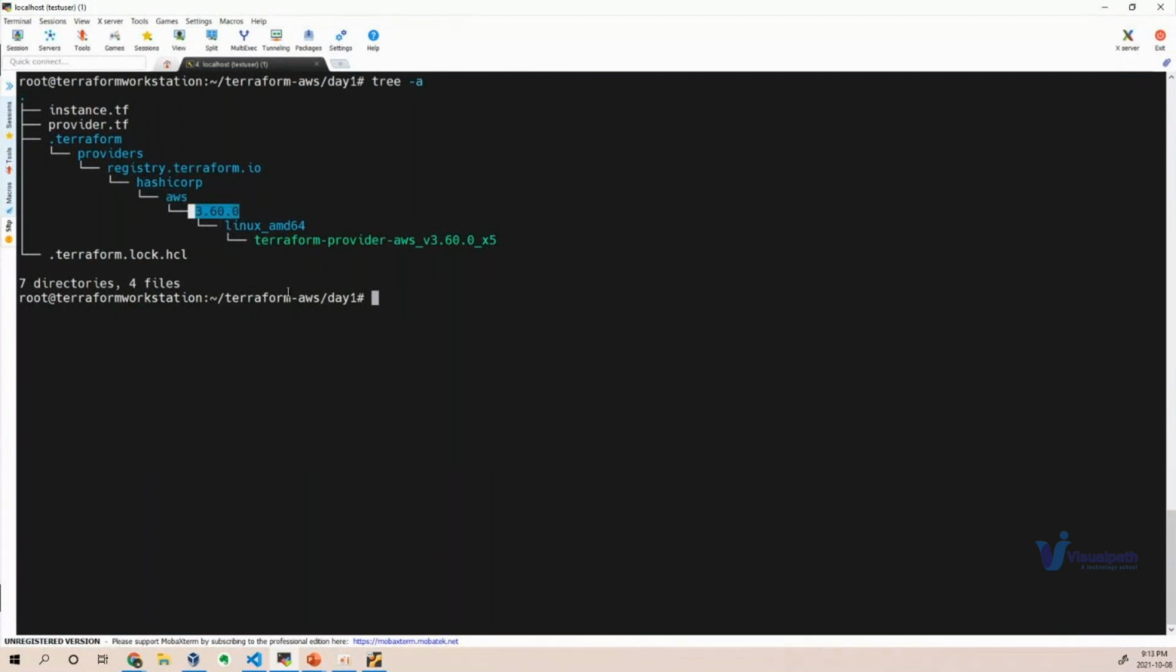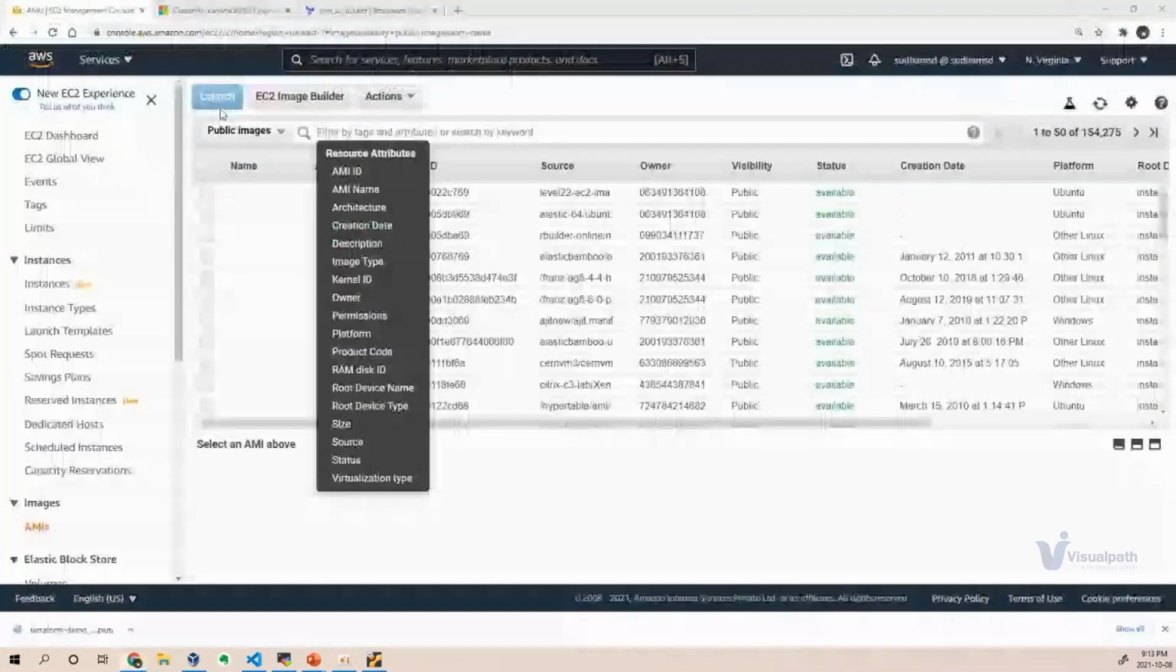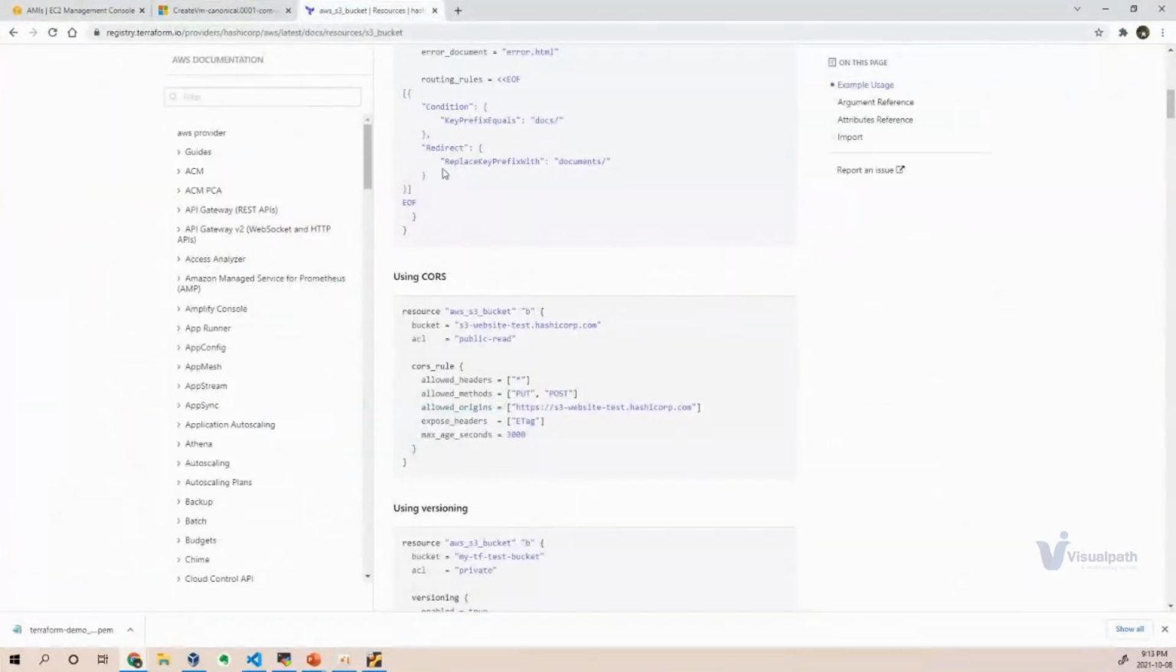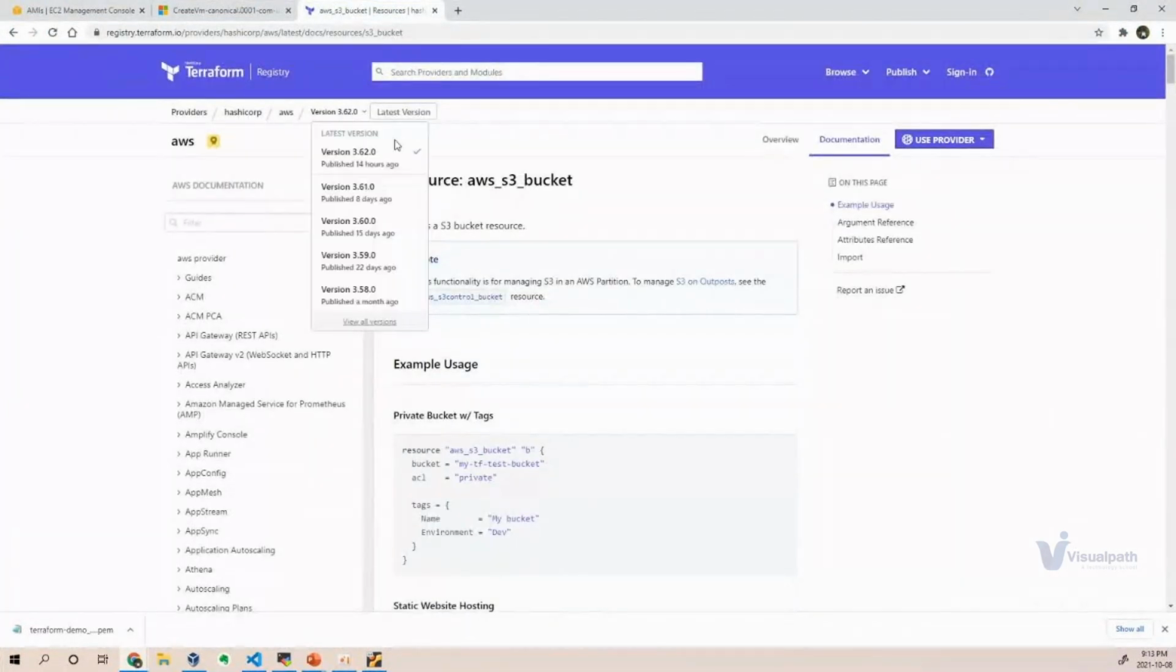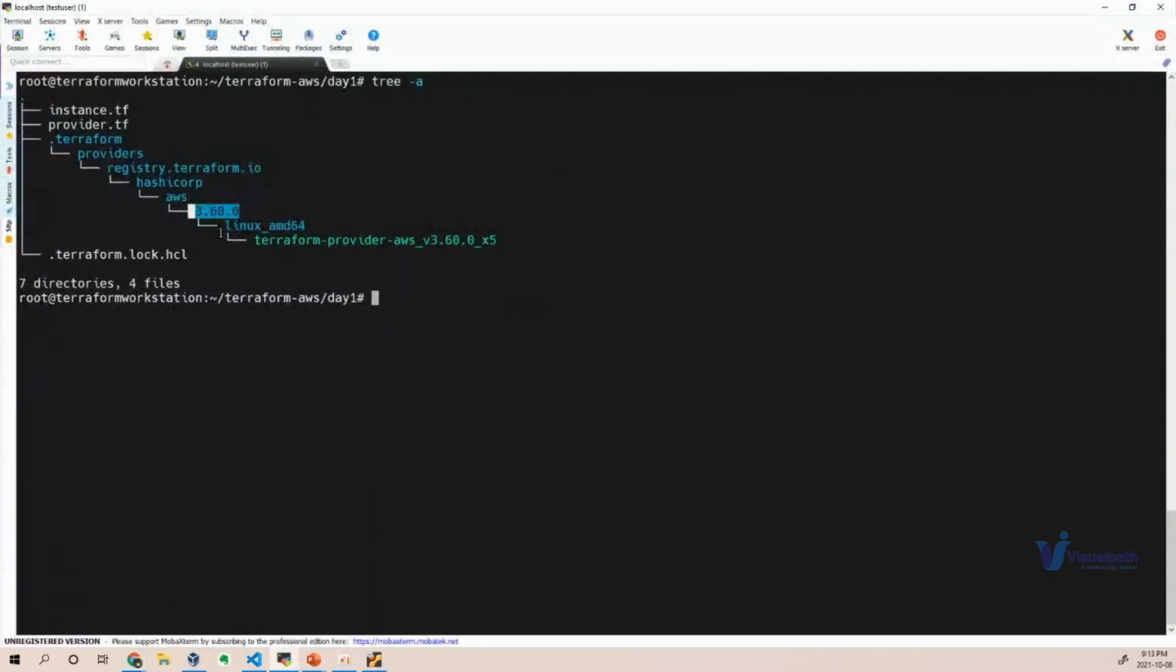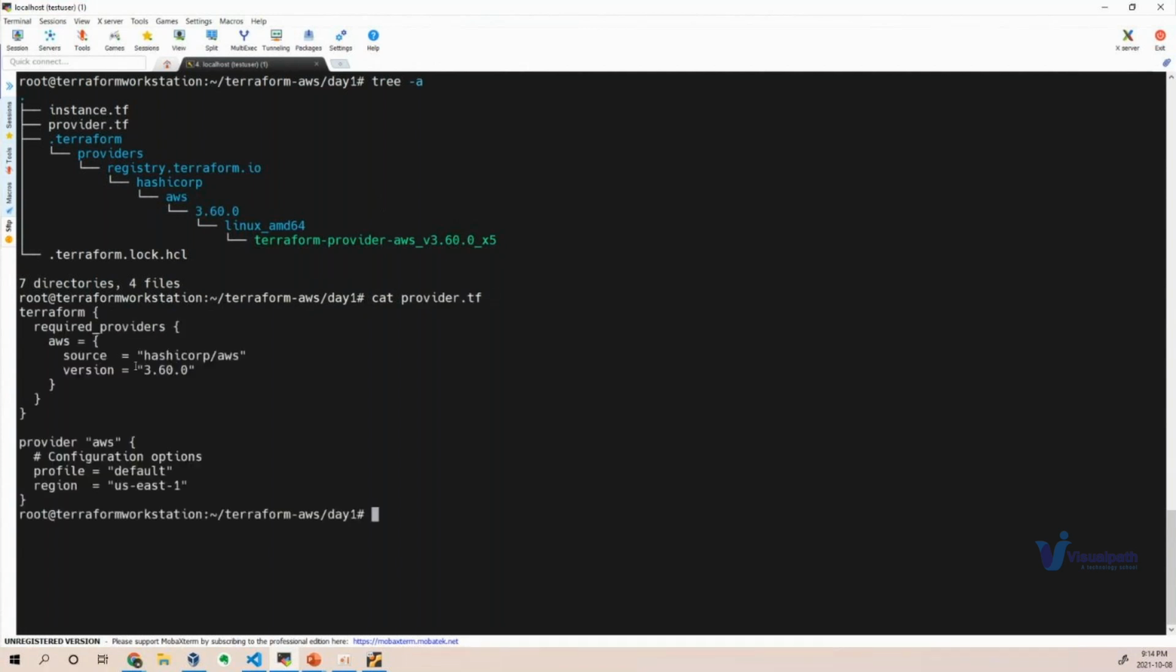If you go to your browser and search for AWS, you can see the latest version is 3.62.0. But here it downloaded only 3.60.0. Why? Because in my provider block I have written equal to. I am expecting to download only this version. If you want greater than this, there is another option to give. Let us discuss in the actual session. Forget about that right now.